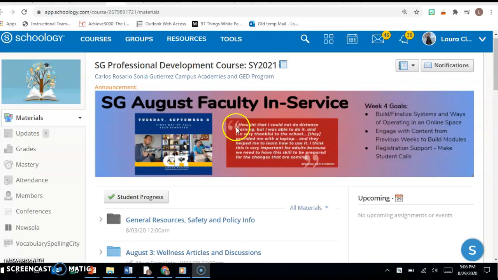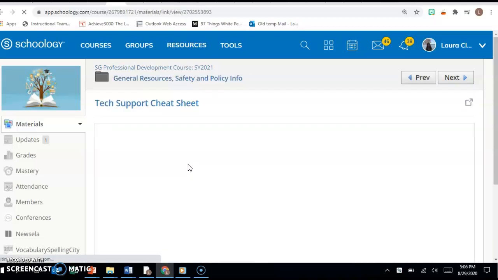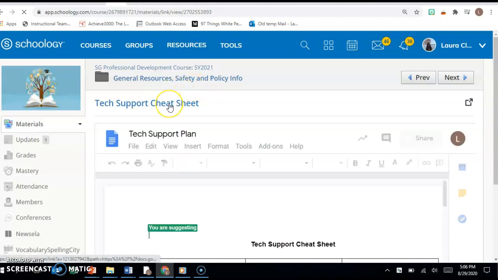So right now I am in a course as a student. This course is for teachers. It's called SG Professional Development Course. And so one of the folders here I'm going to go to is this first one. Click on it. And then I want to add this tech support cheat sheet to my Google Drive because I haven't done that yet. I'm going to click on it and then click on this link again.